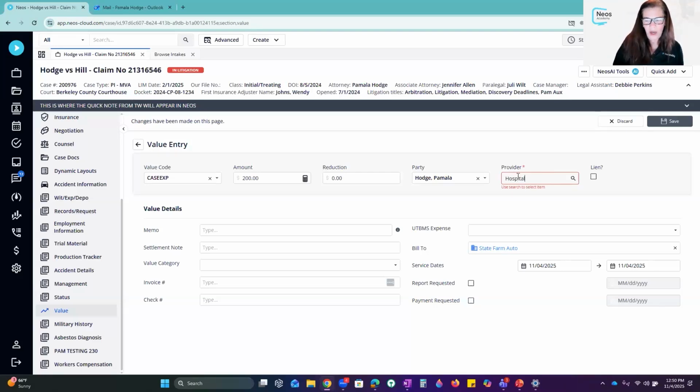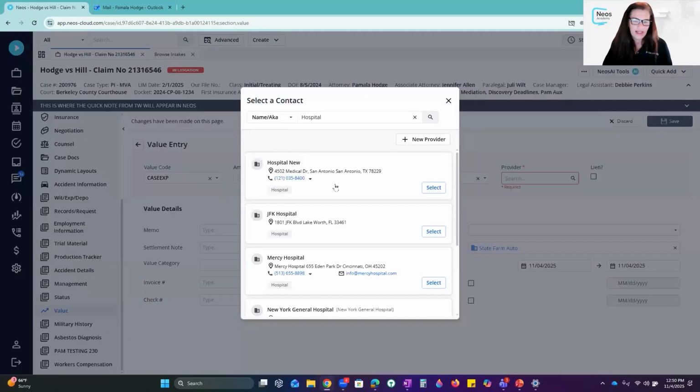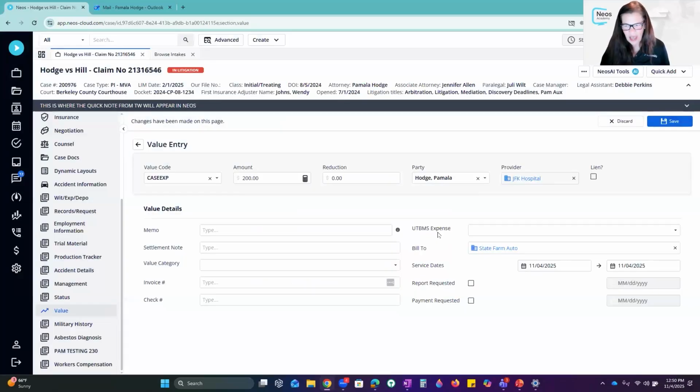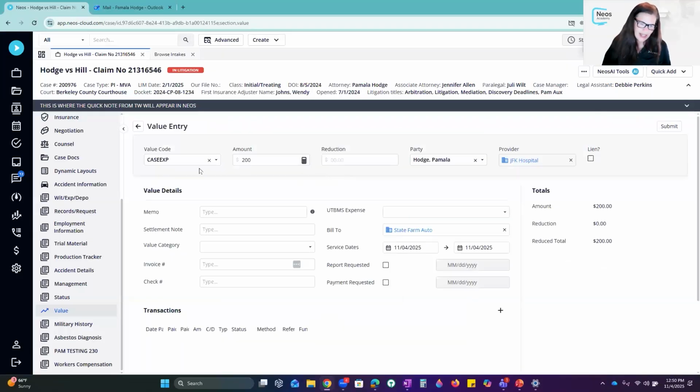So if I'm paying it to a hospital, I can type in the hospital's name and hit enter, and it's going to give me a list of all hospitals that are identified. I select JFK Hospital, and then I hit save. When I hit save, it is going to create my case expense for $200 to JFK.